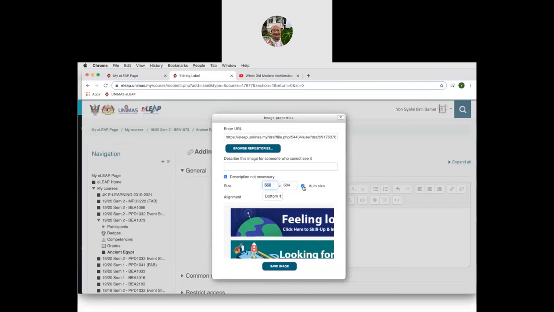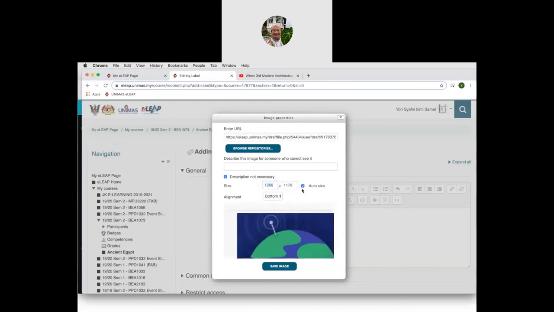So if you untick this, contoh kalau, okay, kalau saya untick ni, I want it to change to 650. When I click the tab button, it won't change. So my image will look a bit weird, like this. So remain it ticked, and alignment middle up to you.